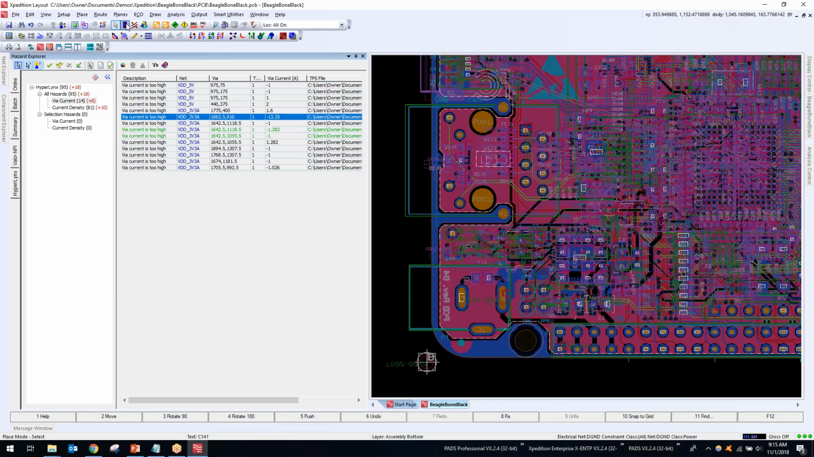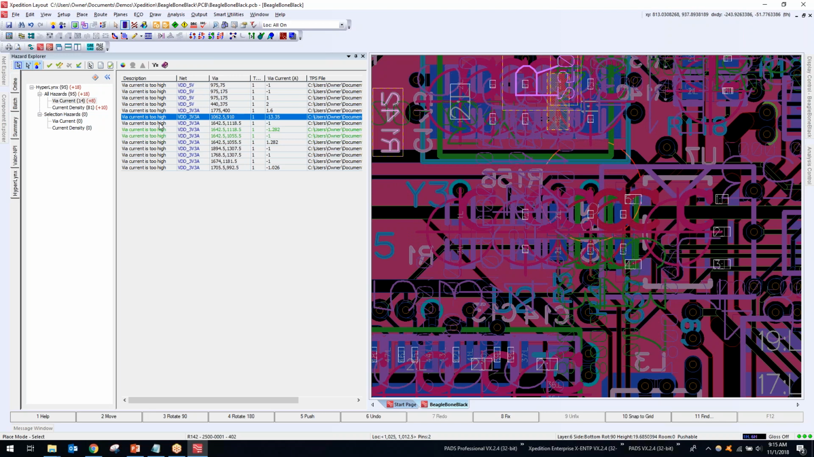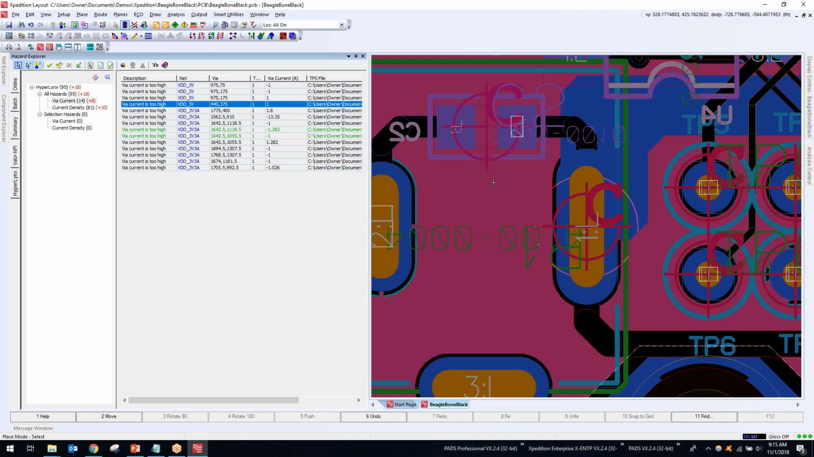And here is U5. Okay, so that's our voltage source. And we can see that that via is highlighted in red. So we want to take a look at that and fix that issue somehow. All right.